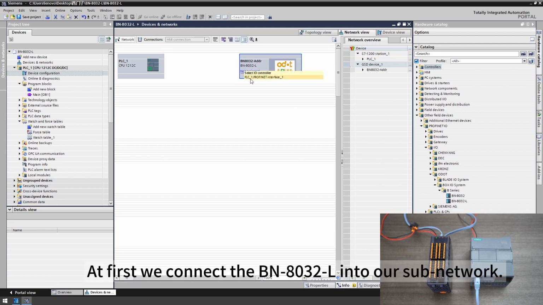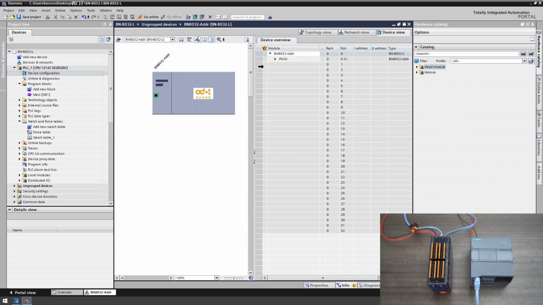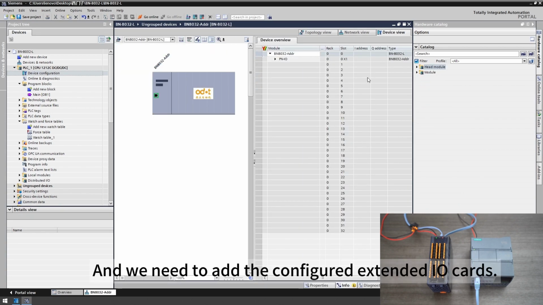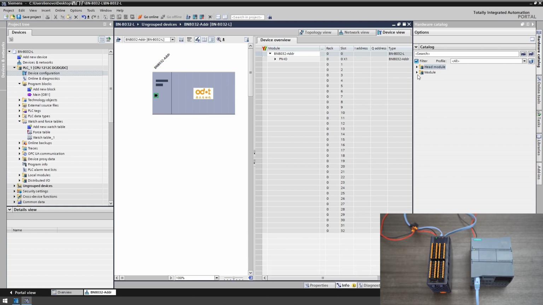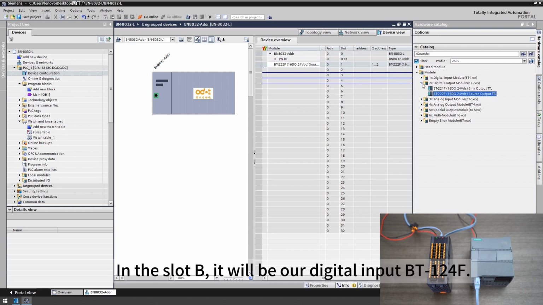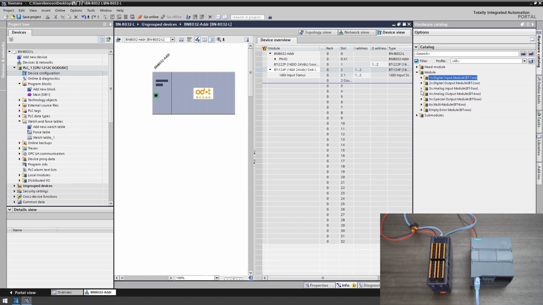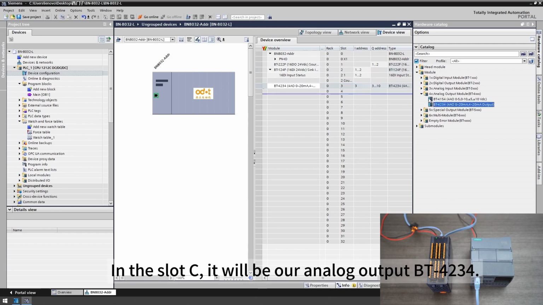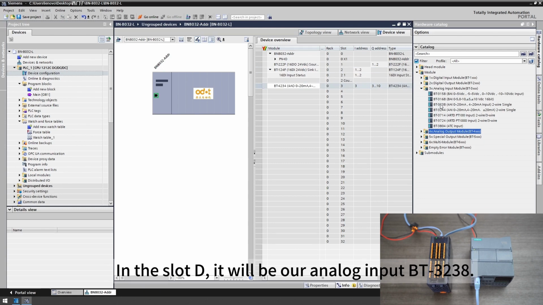At first, we connect the BN8032L into our subnetwork, and we need to add the configured extended I/O cards. In slot A, it will be our digital output BT222F. In slot B, our digital input BT124. In slot C, our analog output BT4-34. In slot D, our analog input BT3-38.